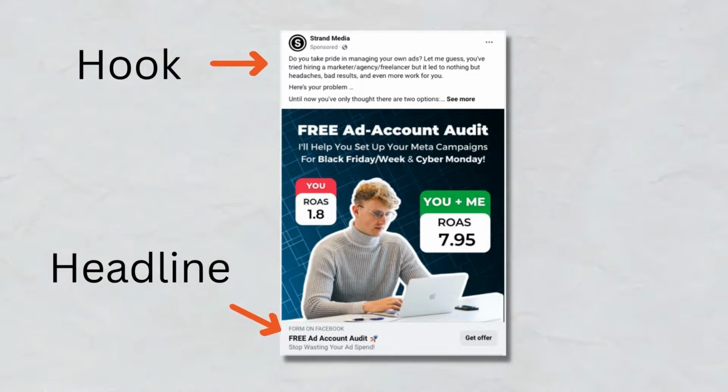And the headline is the text that appears under the creative next to the call to action button on the Facebook newsfeed. The hook and the headline have the second biggest impact on the performance of your ads. And in this video, I'm going to show you how you can build out and test different hooks and headlines to really get amazing click-through rates and start seeing results like this.